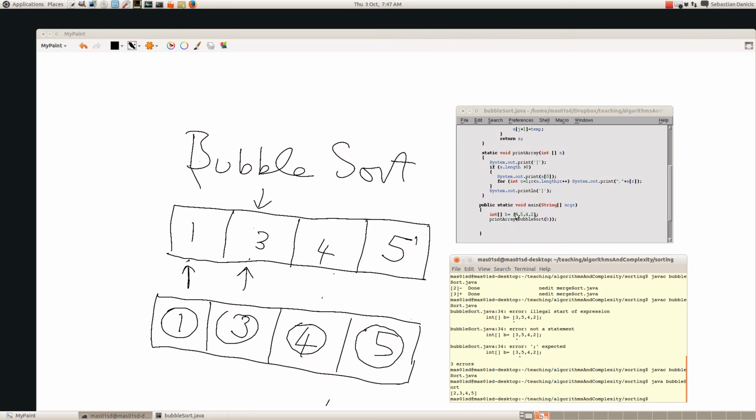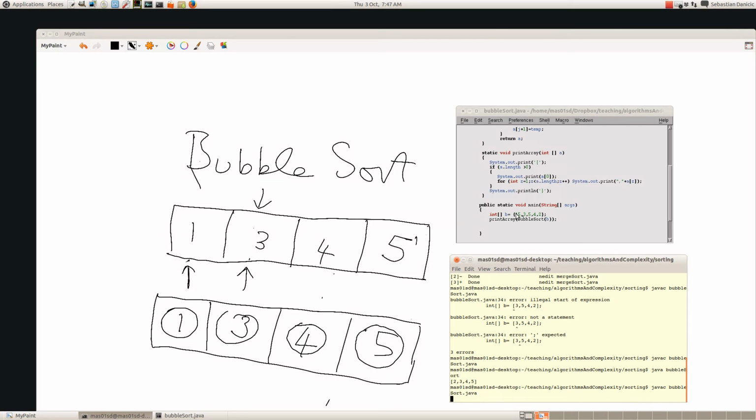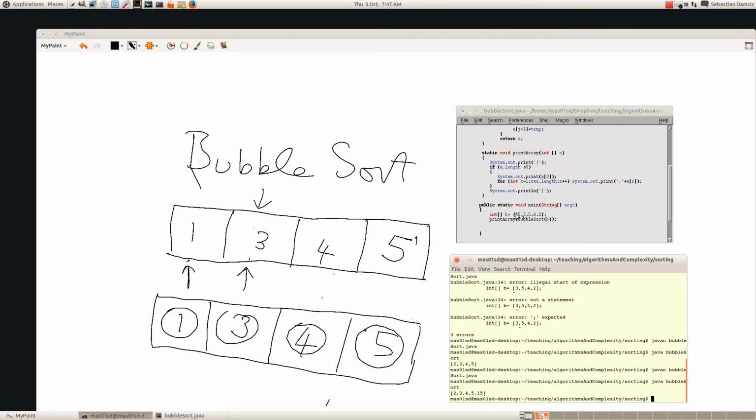Let's just try a different one. Let's put a 15 at the beginning or something. So then we have to recompile it. And there you see the 15's been put in the correct order.